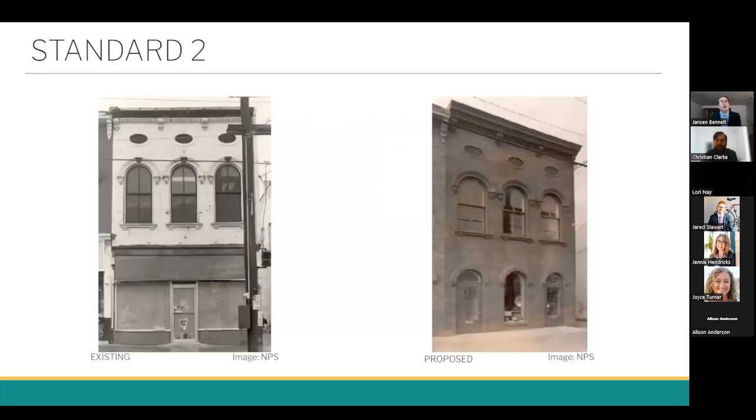So, looking at this building, which is a historically commercial retail building on the left, the proposed project looked to remove the commercial storefront and replace it with 3 smaller openings. So this breaks the standard in 2 different ways. First, it removes the historic materials and doesn't seek to replace them with similar materials. So it removes the historic fabric and doesn't replace it with anything similar.